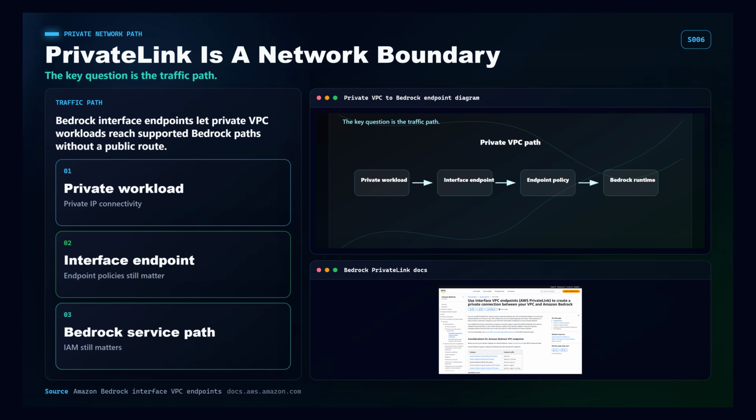PrivateLink answers a different question. What path does this traffic take? AWS PrivateLink lets clients in a VPC connect to supported services using private IP addresses, and traffic between the endpoint and the service stays on the AWS network. Bedrock supports interface endpoints for runtime, agent, and OpenAI-compatible endpoint paths. That does not replace IAM, encryption, endpoint policies, or application security. It gives network teams a concrete private boundary to review.